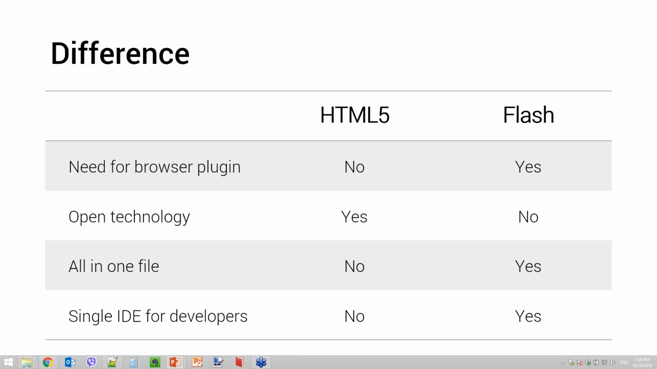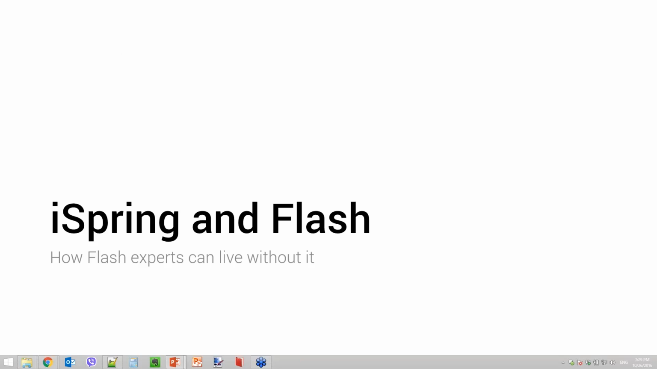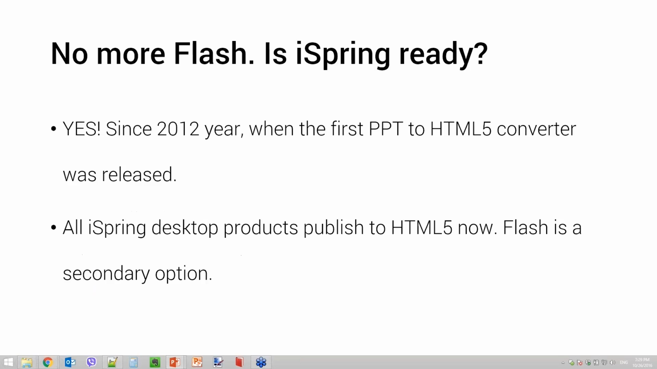And thanks to Flash, they could create one version of a Flash website that would be shown on any web browser in the very same way as on any other browser. So let's talk about iSpring and Flash and how we can live without it.